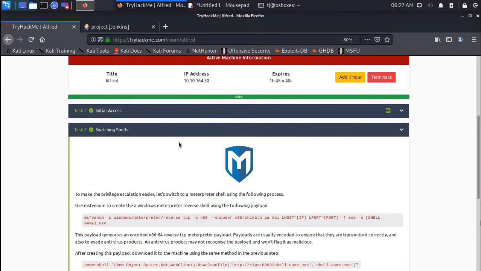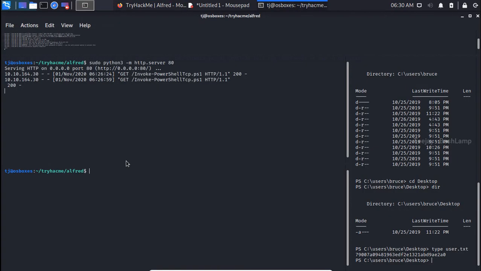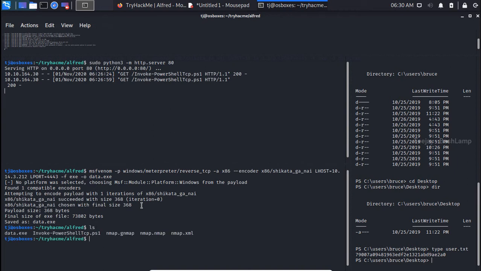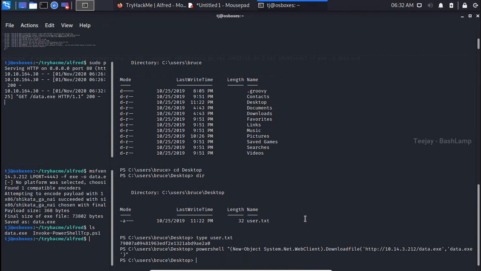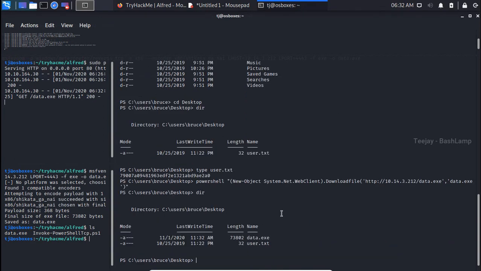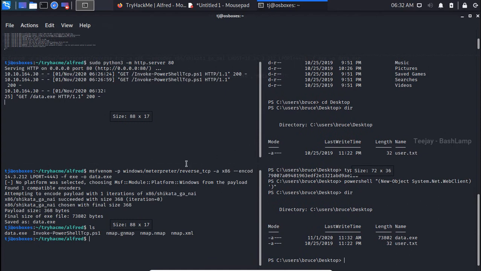As per the next task, to make privilege escalation easier, we need to switch this shell to a Metasploit shell. So we can create the Windows reverse shell using MSFvenom like this. You can see our exploit was created successfully. Now we need to transfer this to the target machine. Since we got the initial shell, we don't need to go to the web server to download the exploit. So we can run the previous script to download the exploit on the Windows machine. Now we have successfully downloaded our exploit.